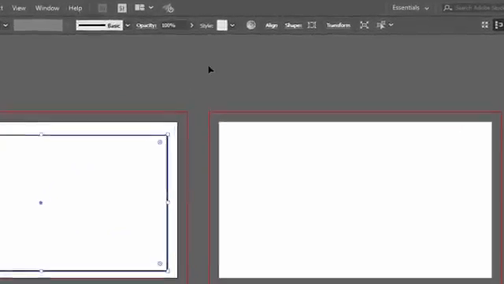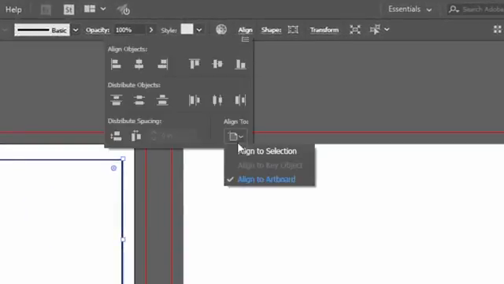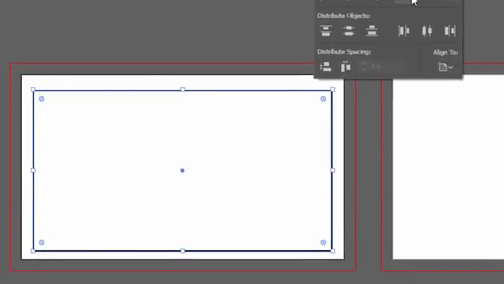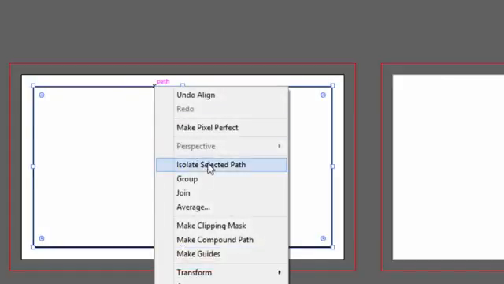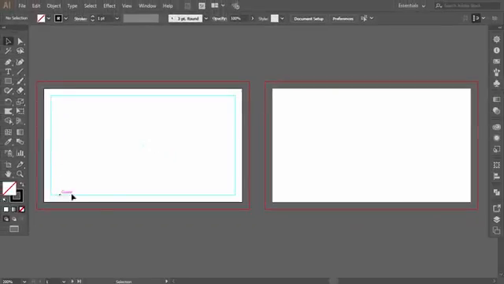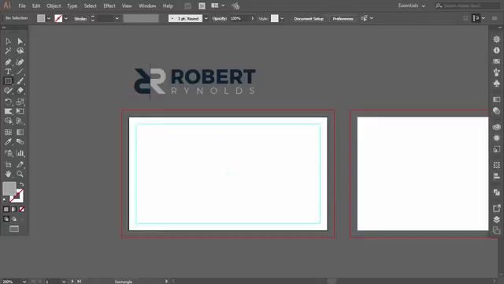And go to the Align window. Make sure the Align to Artboard option is checked, and align it to center vertically and horizontally. Right-click, then click on Make Guides. Okay, everything is good. Now, I will start to make our business card design.